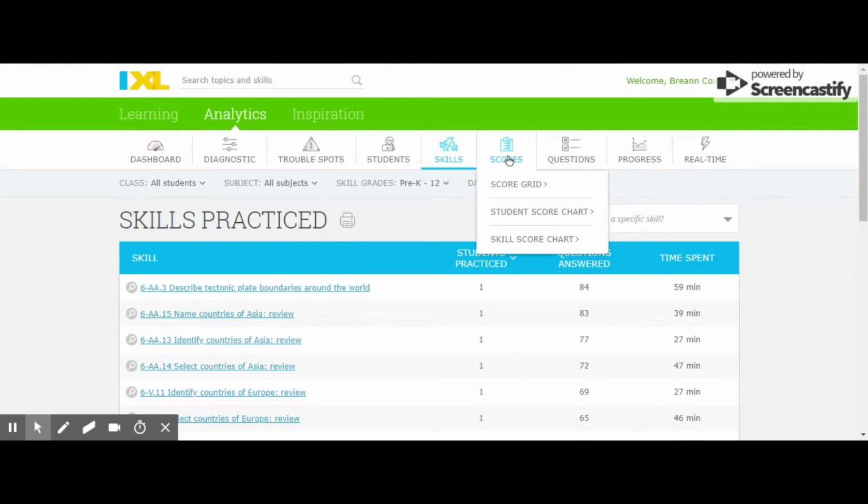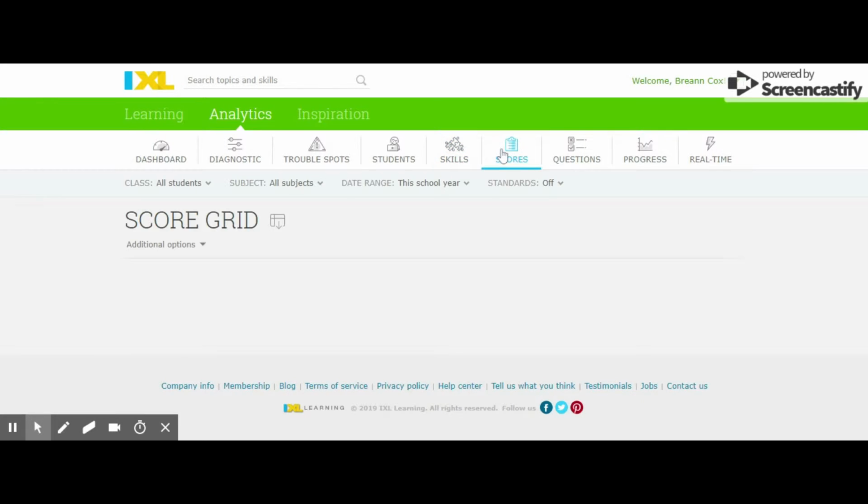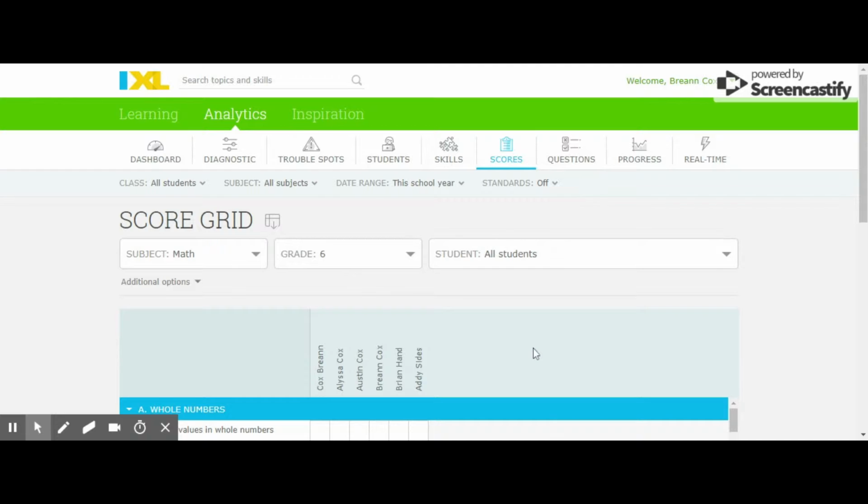Scores is probably what you will use the most. It gives you the option to do it in a grid, a student score chart, or a skill score chart. I'm just going to click on scores in general. Without scrolling down and showing you any of their scores, you would select up here. Actually, I can pick 7th grade because he's my only 7th grader. I'm going to pick 7th grade math, all students, because I only have one kid who was in 7th grade math last year, and he is my child.